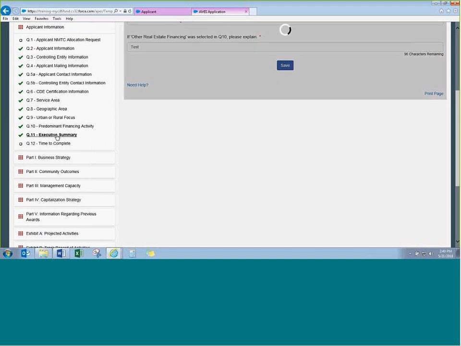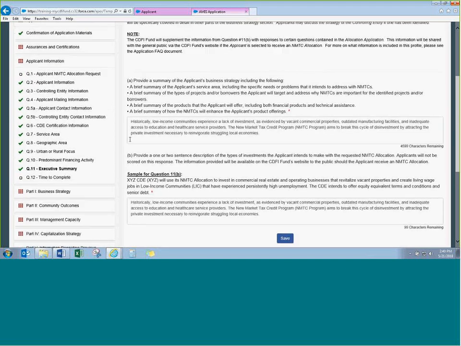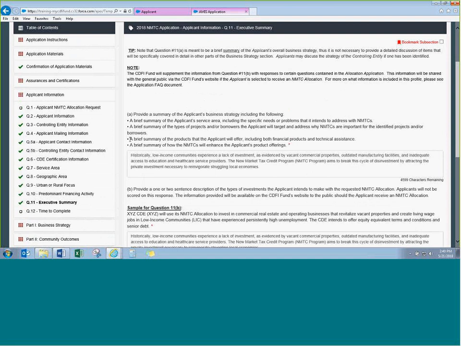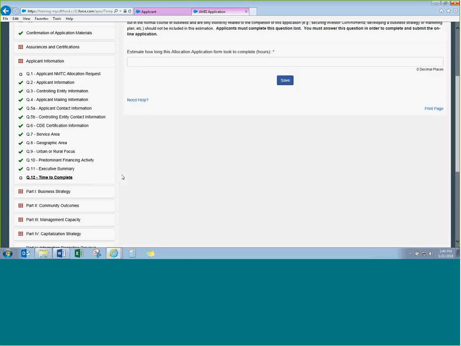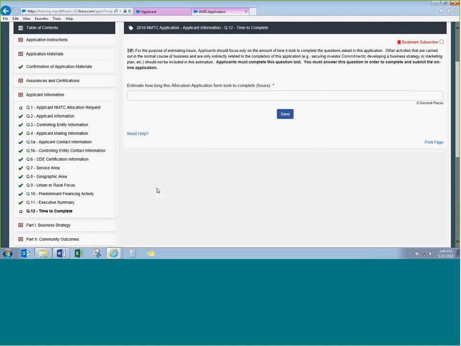Moving to question 11, we have two simple required text fields as we've seen before. They're pre-populated, but again, I can't emphasize enough that you should be aware of the character limits when completing this section. Hit save to get the green check marks, and you can proceed to the next question.